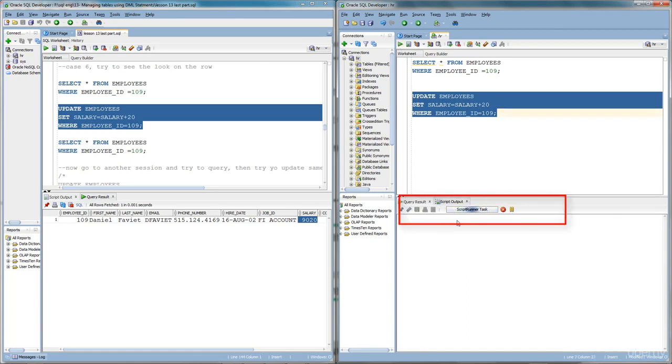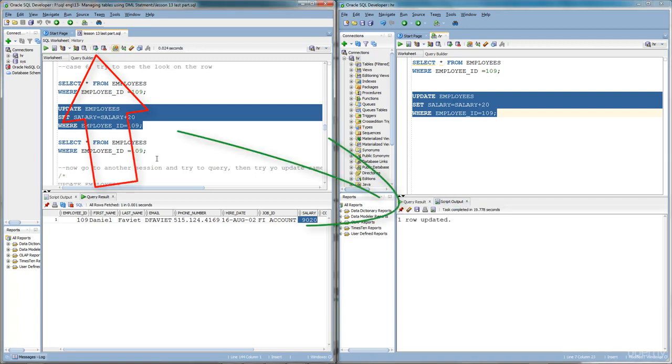You will find now the session hanging. Why? Because there is a lock on the row. So this session will wait until the user here takes action. So now, for example, if the user in the first session takes action and makes commit, then the other session will respond and execute the statement. It's very simple and easy.